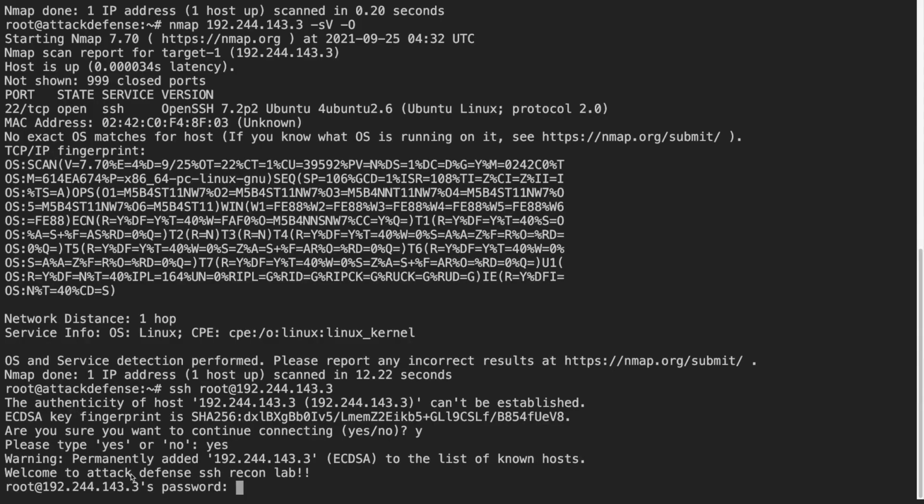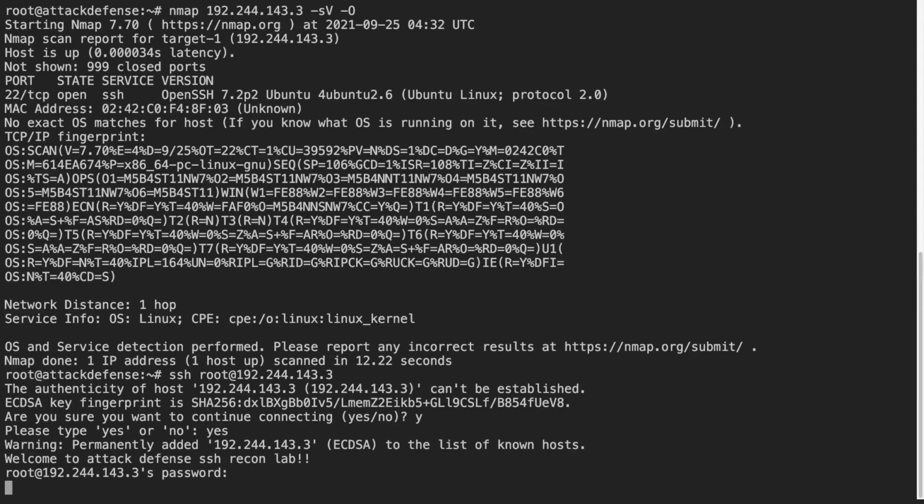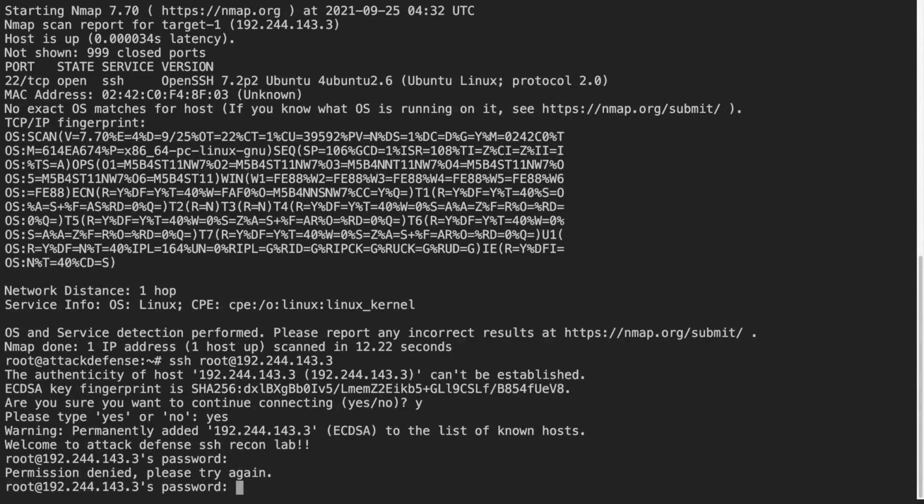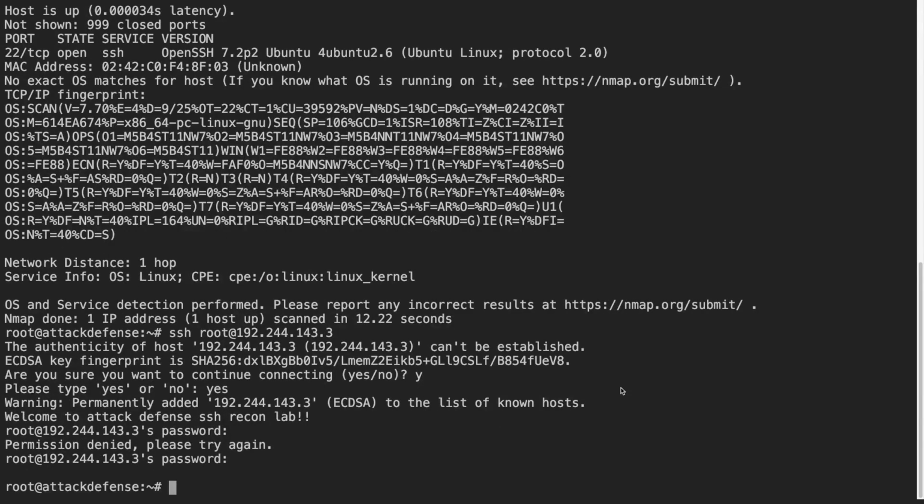It says, welcome to Attack Defense SSH Recon Lab. That is the banner. We haven't even authenticated, and it already told us what the name of it is. Now it's asking for root's password. Try something like password123. And you get three chances, usually, for a password. We'll just exit out of that.